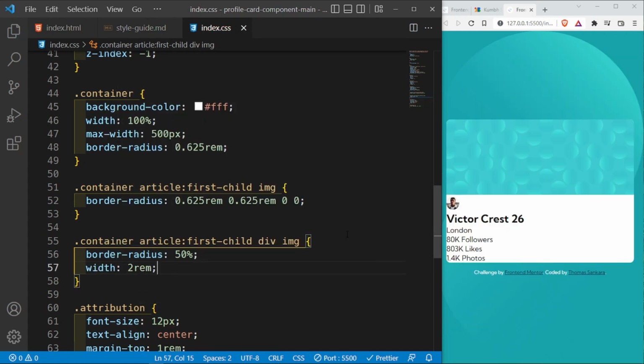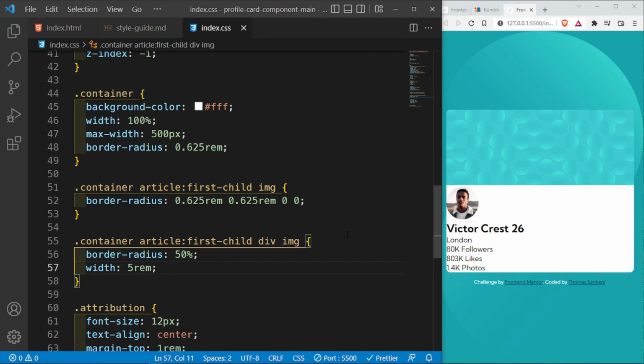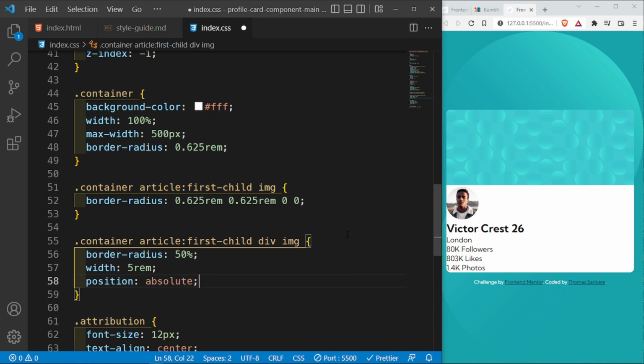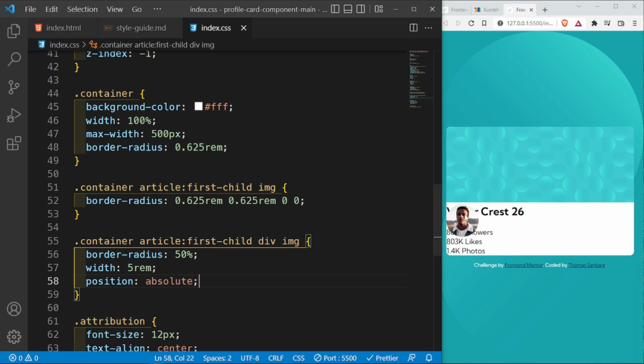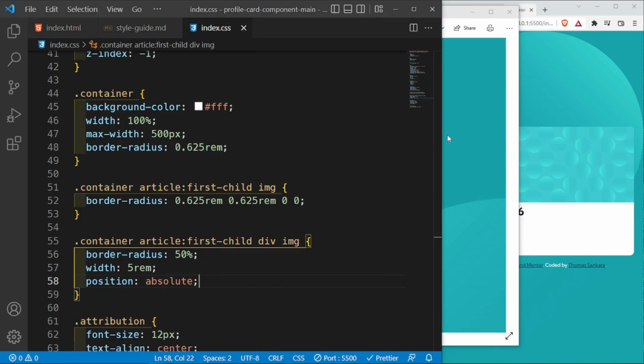How small is that? Too small. Let's say 4 rem. Let's say 5 rem. And then let's do this. I'm going to say position this as absolute. So position absolute. And then I want it to be positioned absolute, but within this entire div that has both images. So let's go ahead and do this.